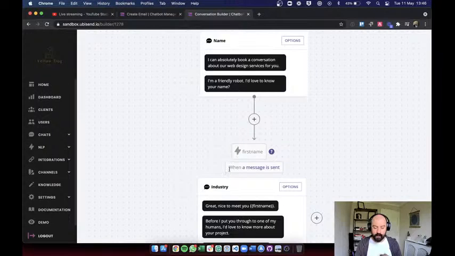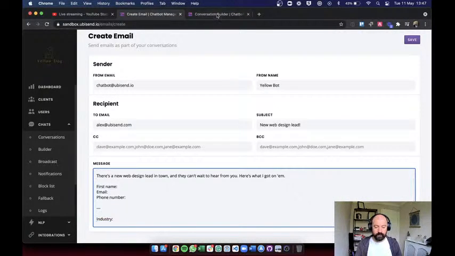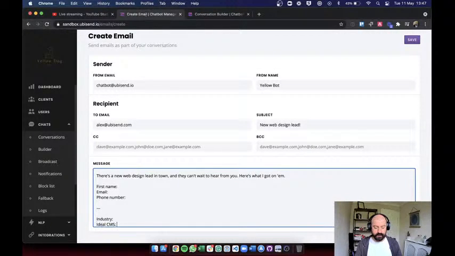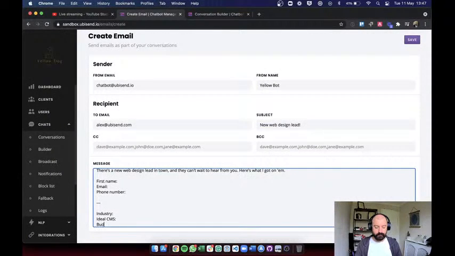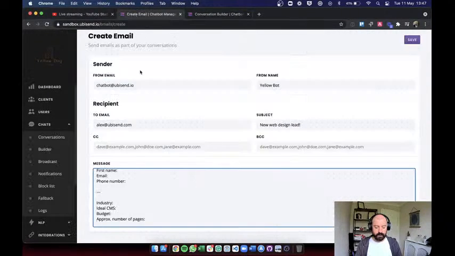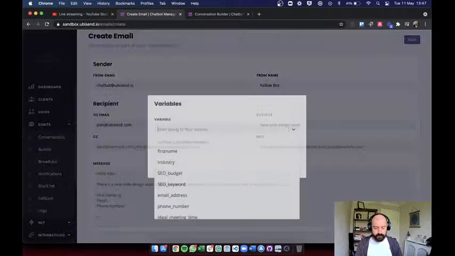So we have, what do we have? We have the industry. We probably have some sort of, oh yeah, we have the CMS, ideal CMS. We have the budget. Approx number of pages. Yeah, that's everything we have. All right, go get them tagged. All right, so obviously we have all of these variables, so we can go and fill that out.